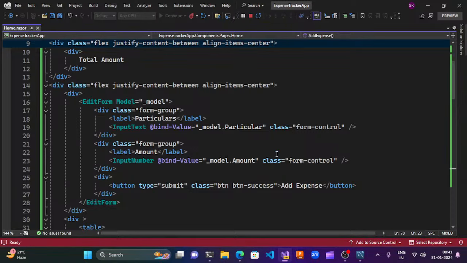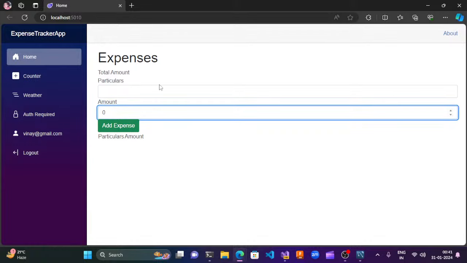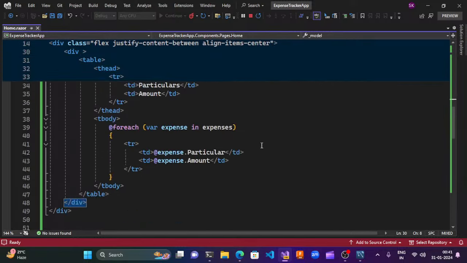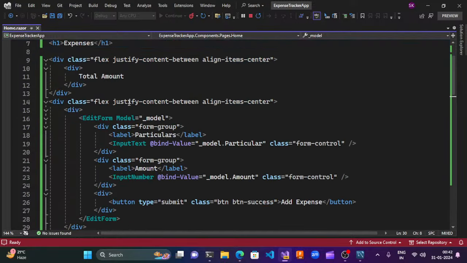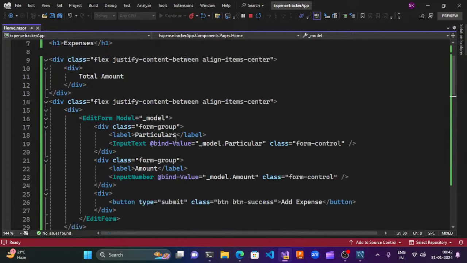So the build is success. It opened up the browser. So this is the particulars. It needs to be side by side, but it is looking a little bit odd. This is one div, this is one div, and we have given the justify content between, but it didn't work. I don't know why.